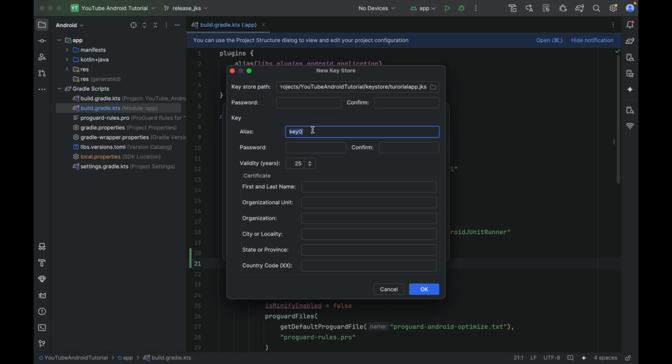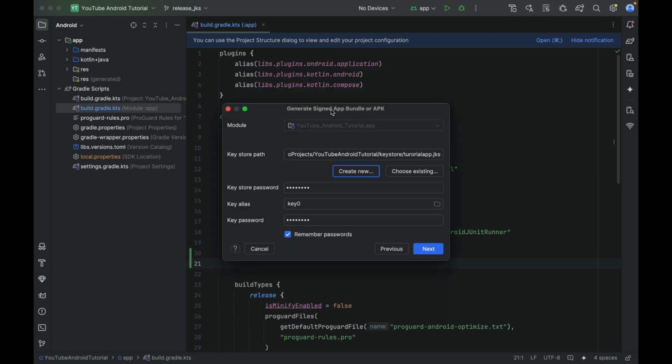One .jks file will be generated, and if this file is lost, it will be very difficult to get that file back. So for that we have to store the same file in the project itself. I will show you how you can do that.